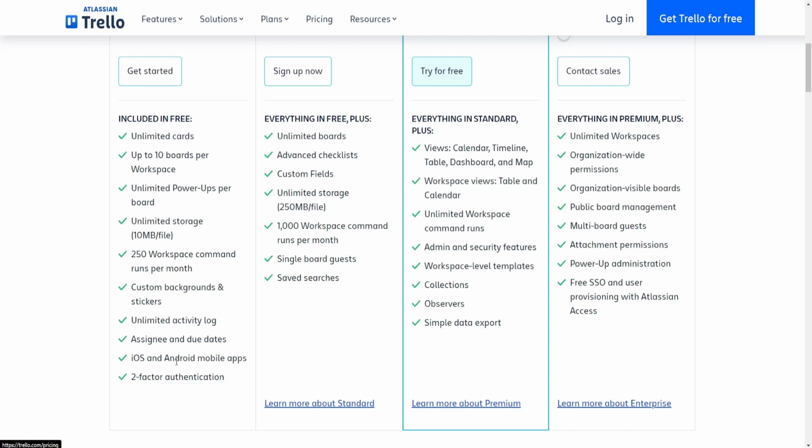Pricing. Notion offers a freemium model with limited features in its free plan and additional functionalities in its paid plans. Trello also offers a free plan with limited features alongside paid plans with more advanced features and customization options.